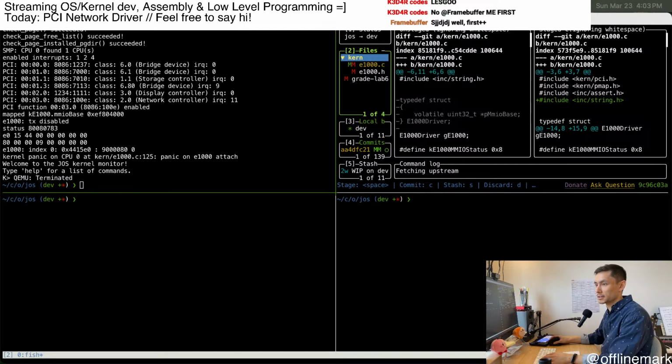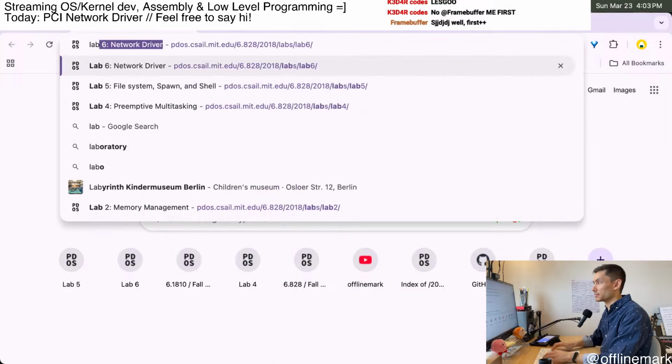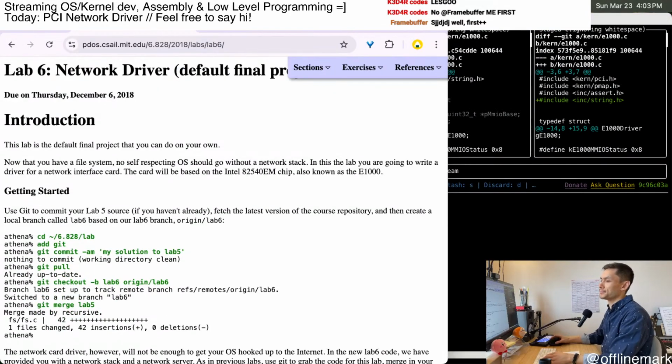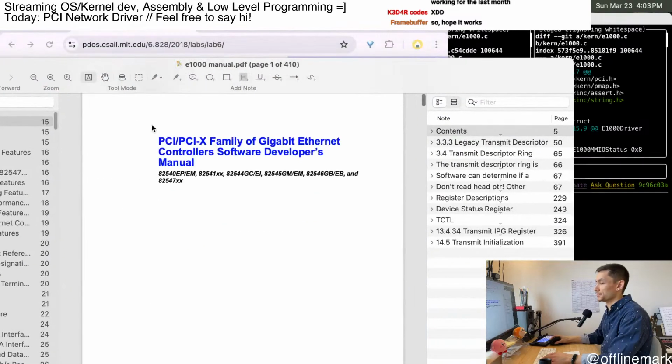So I'm just gonna close my million browser tabs, get the OS dev one up here. Wait, no, I have a bit of prep work to do. I need to get my documentation out as usual. Give me 1 second. E1000 manual.